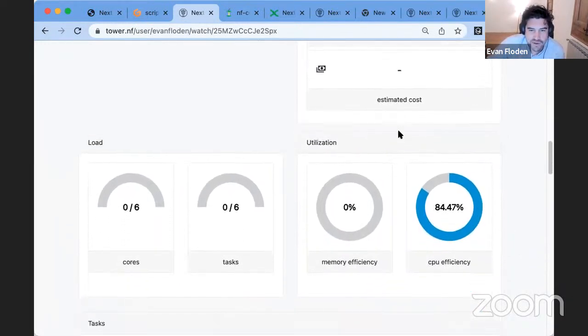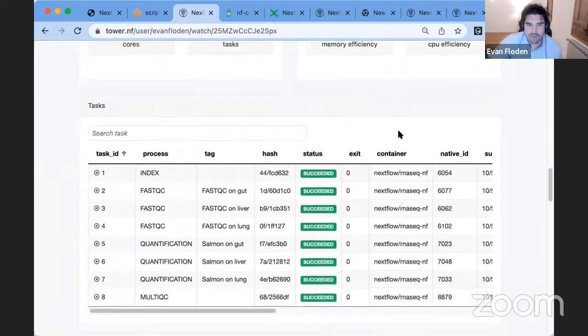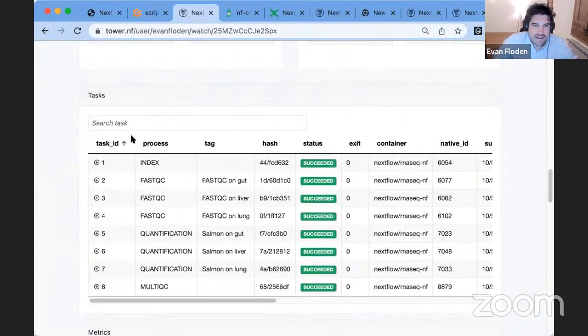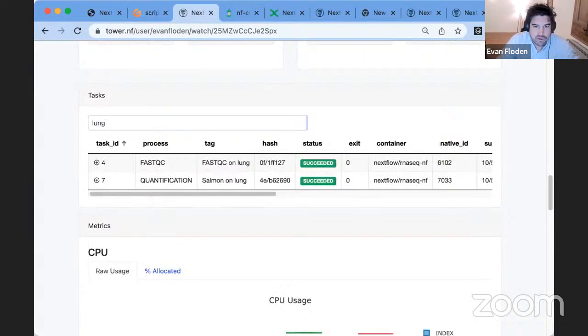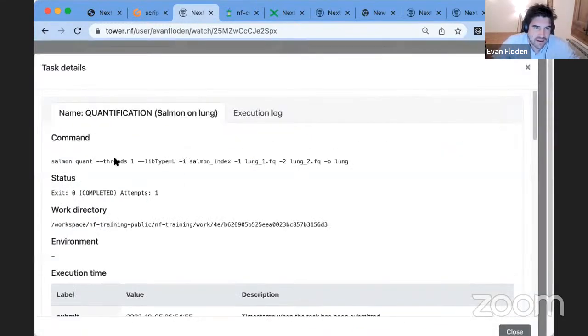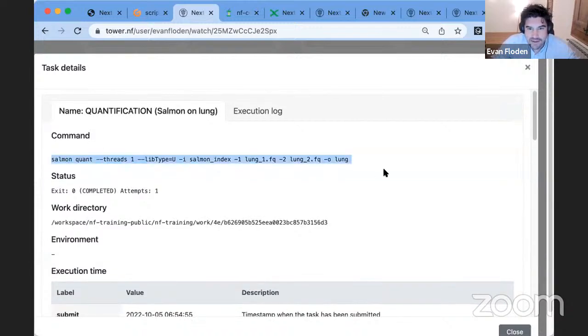And what's going to be really useful is the task table. So now we can very quickly find, imagine that I had many of these tasks, I could find, for example, what happened when I ran Salmon on the lung sample. I can find that here. I can see the exact command which got executed. So this is the equivalent of that .command.sh file.